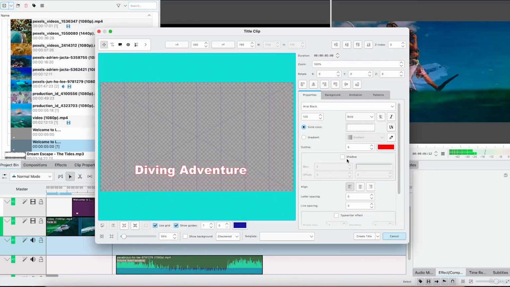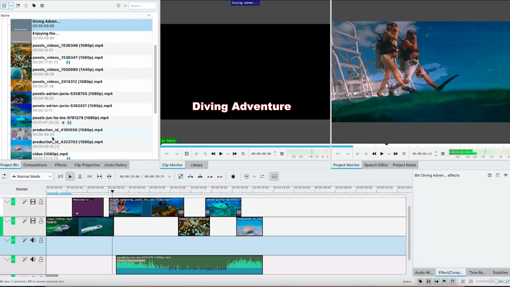You can select and you can still add the same effect, the shadow effect. I want it to be this much. We can change the position. You can see create this, and then we can have it, diving adventure. We can just easily paste it somewhere. We can use anywhere.